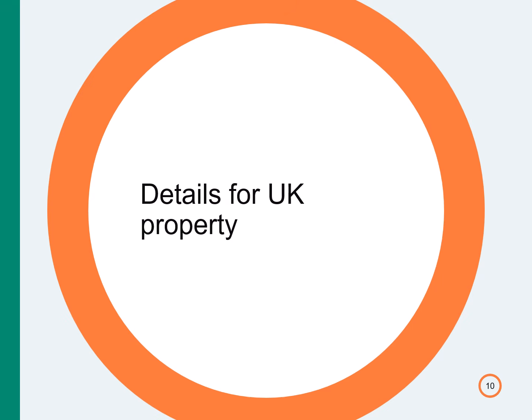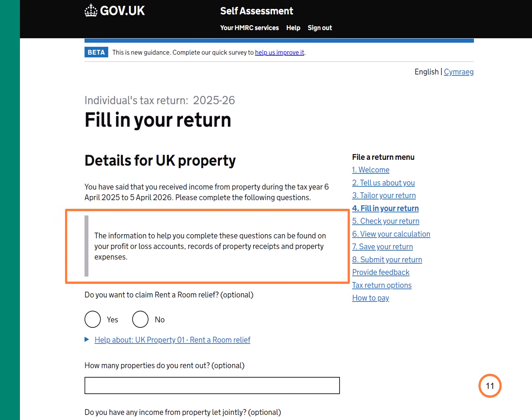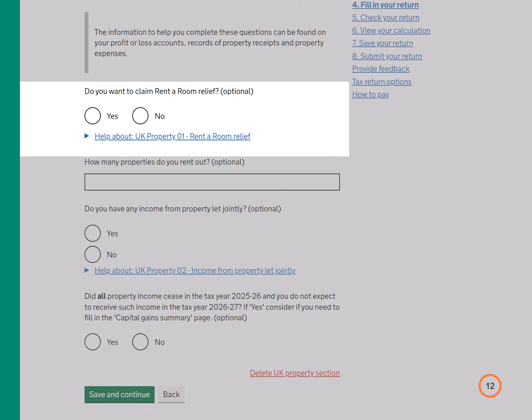Let's now look at the details for UK property page. On this page, we ask you to tell us about the UK property income you had in the year. To fill in the details of the UK property section, you'll need records of your business receipts and expenses or profit and loss account. The first question asks if you want to claim rent a room relief.